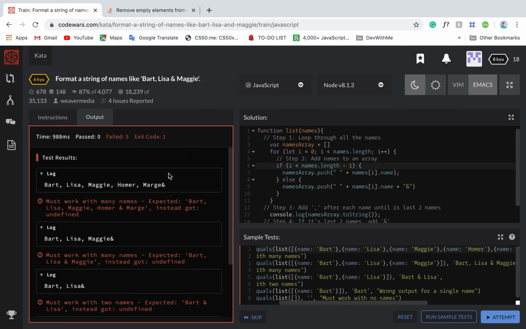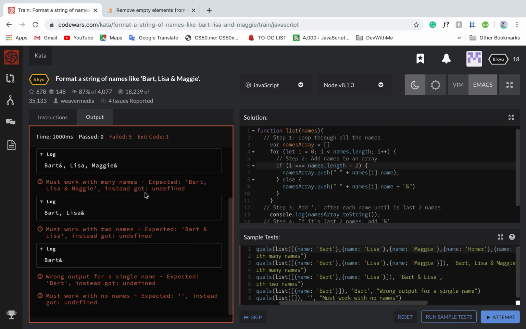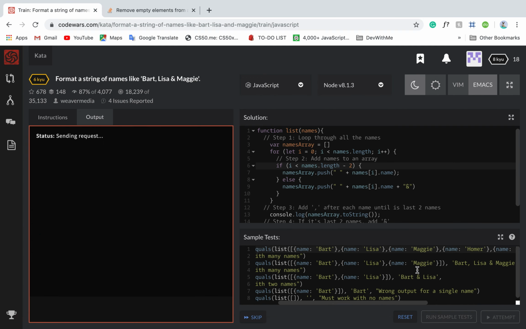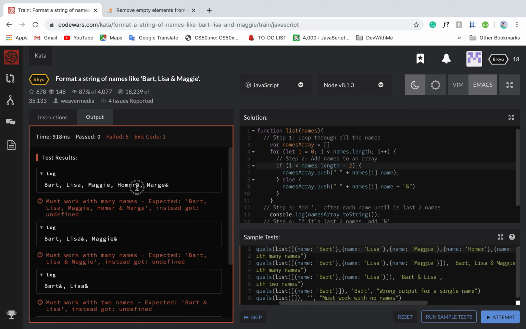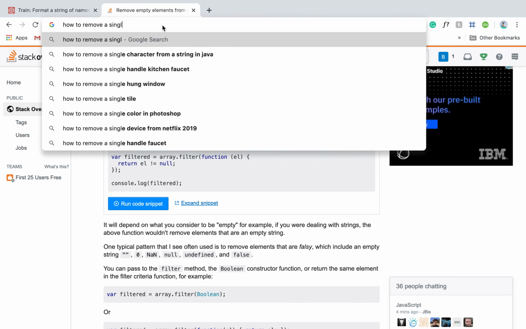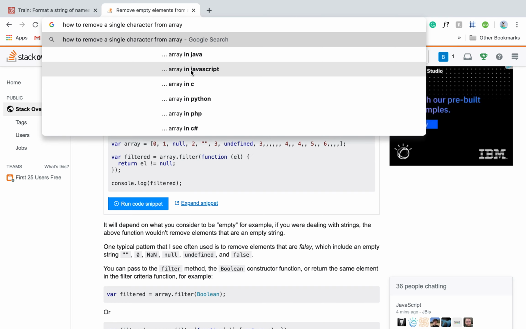I can use triple equal assigned to this. Why? No, wait, it's smaller than this. It's smaller, so I get this, if I can get rid of this. How to remove a single character from array in JavaScript.